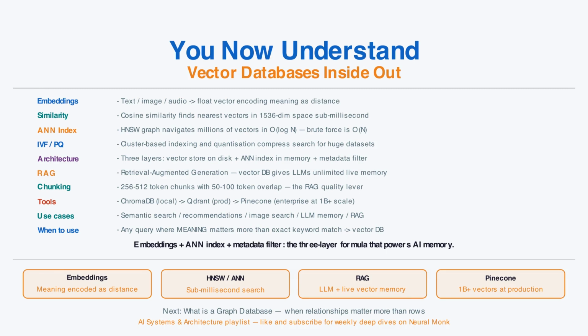The right tool depends on your scale: ChromaDB for local work, Qdrant for production open source, Pinecone for enterprise scale. Vector databases are not just a database technology, they are the backbone of the AI memory layer that powers every serious RAG application in production today.